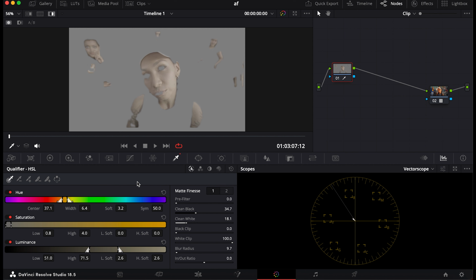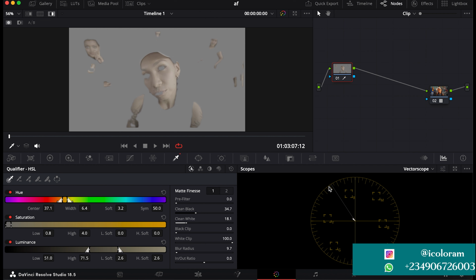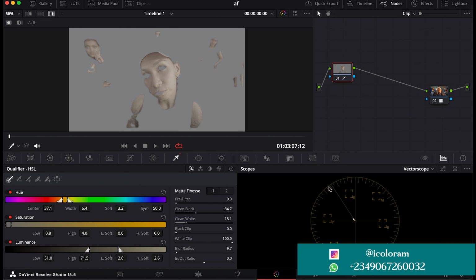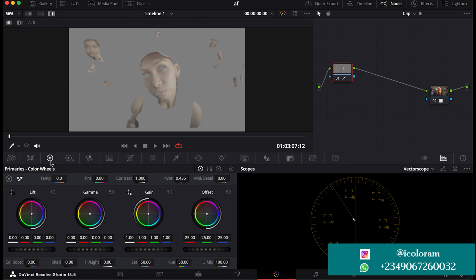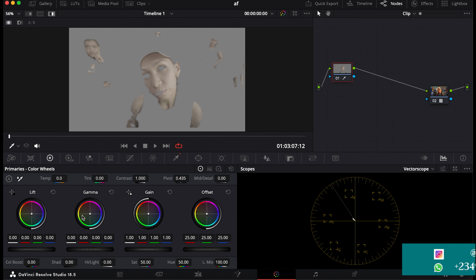So basically in our vectorscope here, this line sitting here is called the skin tone indicator line, and most times it's accurate. So all you have to do is maybe come to your primary wheels. You could use your offset or your gamma to adjust the skin. For example, you can just boost it up and then shift it towards that line. Let me open it up so you can see what I'm doing.